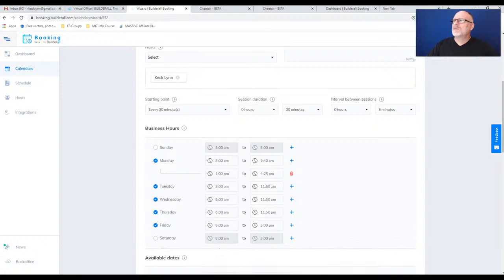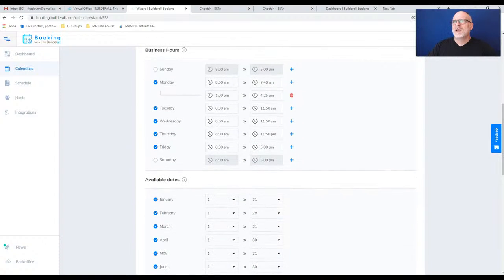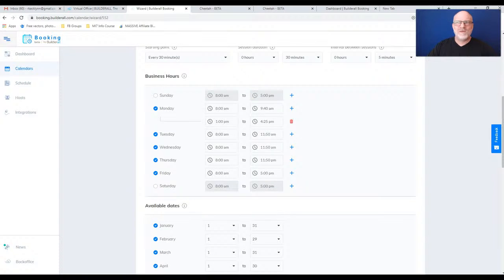Okay, an interval between sessions, 5 minutes. So you can just set this up and it will kind of automatically, when you go in here and the days you want to enable, notice I have Saturday and Sunday not enabled because I'm not wanting to schedule appointments for this on Saturday and Sunday, just during the week.